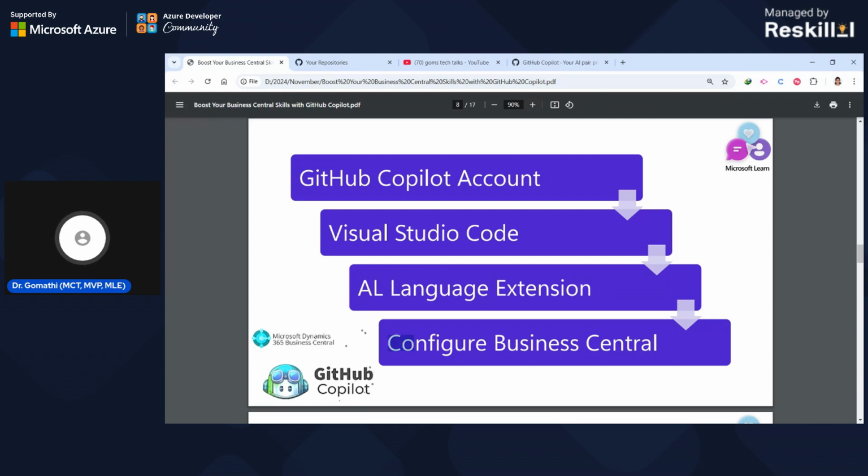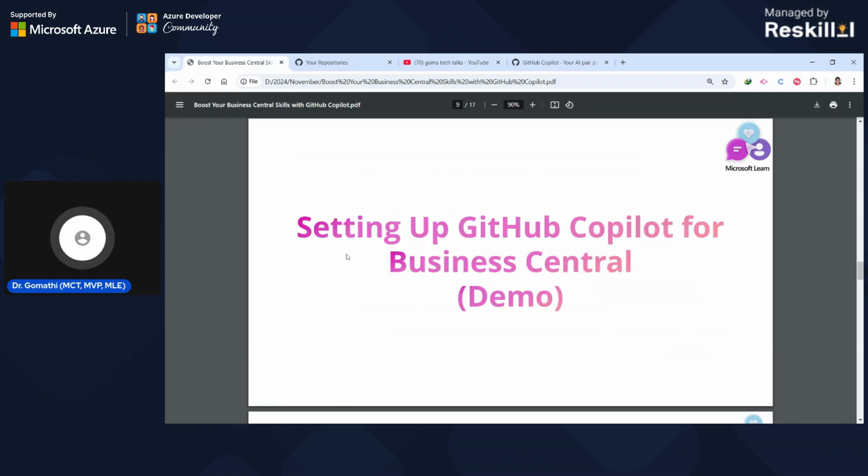And then finally you will be configuring Business Central. From Visual Studio Code you have to connect to Business Central, right? So for that you have to provide all the required launch properties, like your server name, your object name, everything you require. Once you have done all these things, I'll show you the demo.